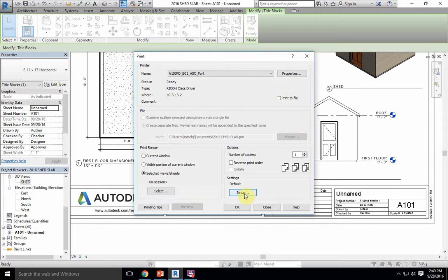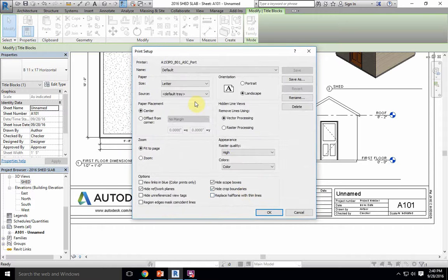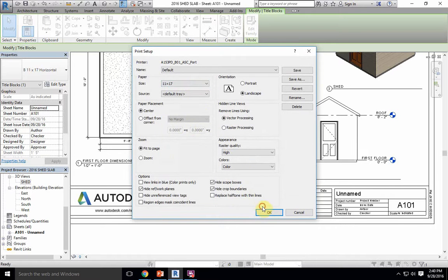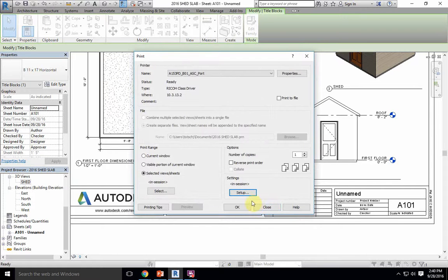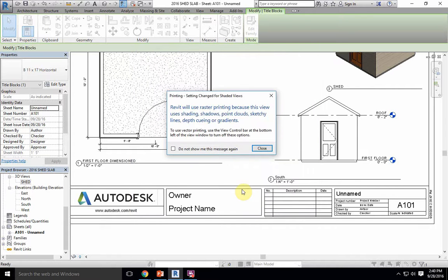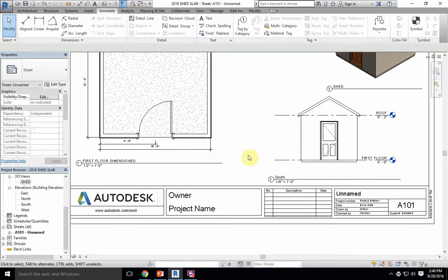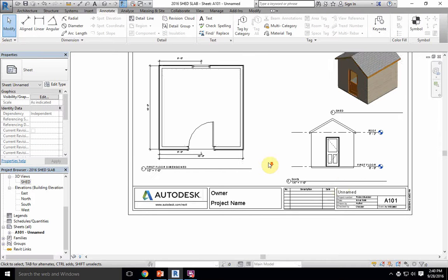And then we are going to come up here to properties. I'm sorry, we're going to come here to setup. And then we're going to change our size to 11 by 17. Okay. And then you should just be able to hit OK. Close. And it should print out for you. What you're going to do is take that, fold it in half, and turn it into me.